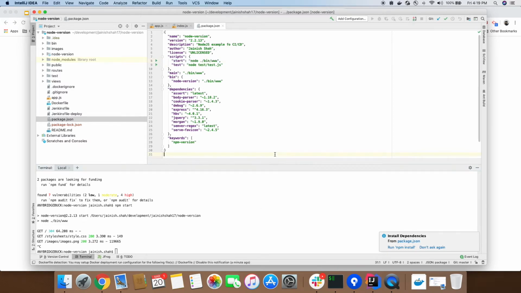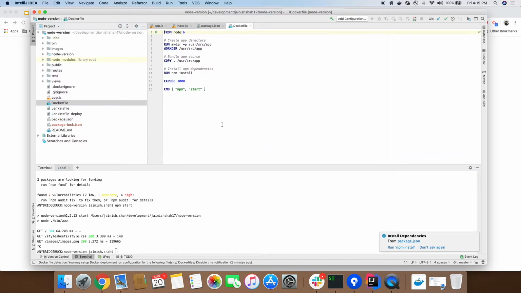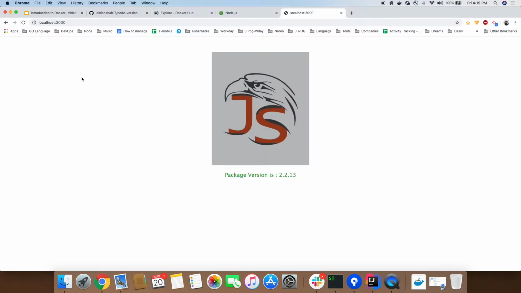Now let's containerize this. So we will create a Dockerfile. Let's go through the elements of the Dockerfile. So the first thing is FROM. FROM is used to define your base image. The base image is the one on top of which you want to build and package your application. In my case, I'm using version 6 of the official Node image.